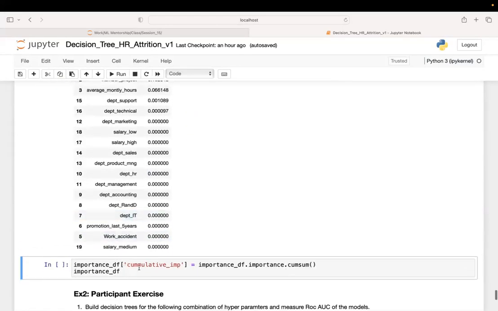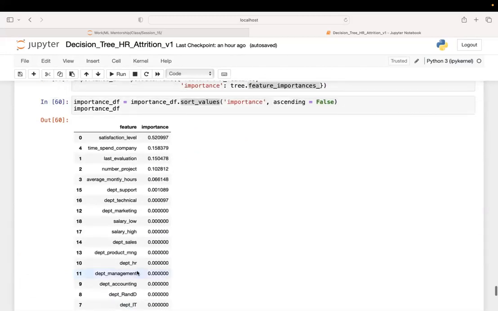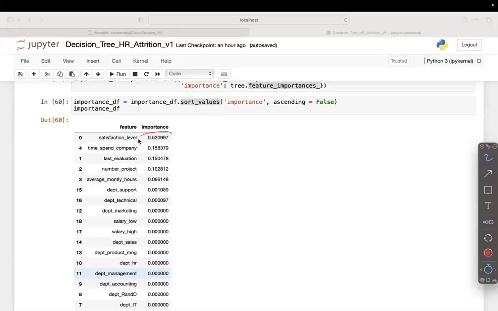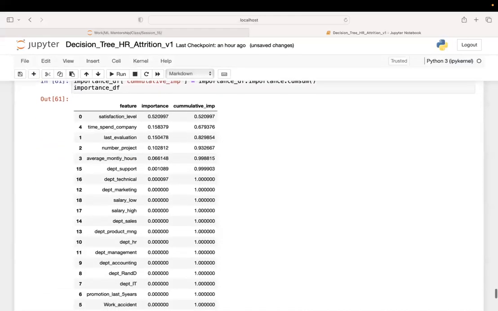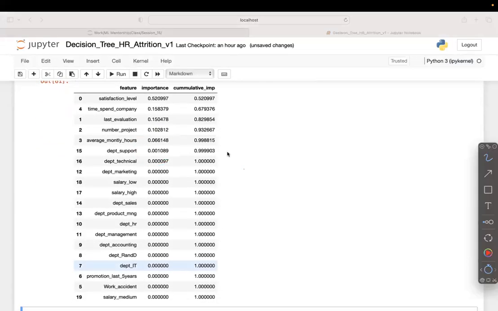Now you can create another column called cumulative importance. That means top 2 features, how important, top 3 features, and so on and so forth. There's a function called cumulative sum. You can do that, and you can see the first feature is 0.52, of course, but this is the summation of these 2, and this is the summation of these 3, and so on and so forth.